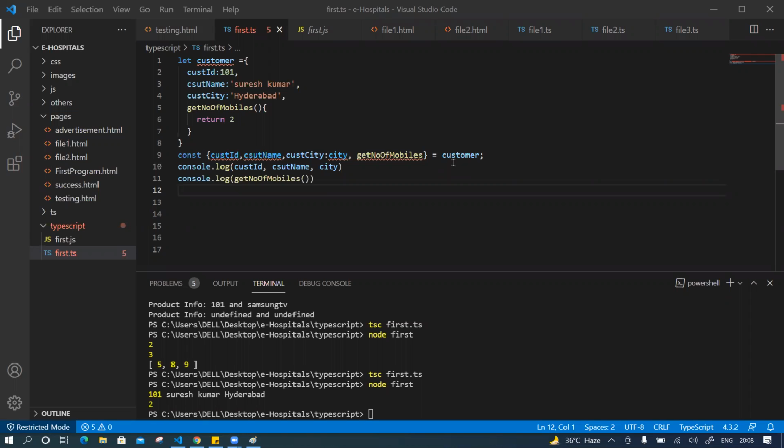Okay, so just small things, array destructuring. I will take one more object, so then I can show you how it works. And if I take function level, then how it looks like, all those things I will explain.